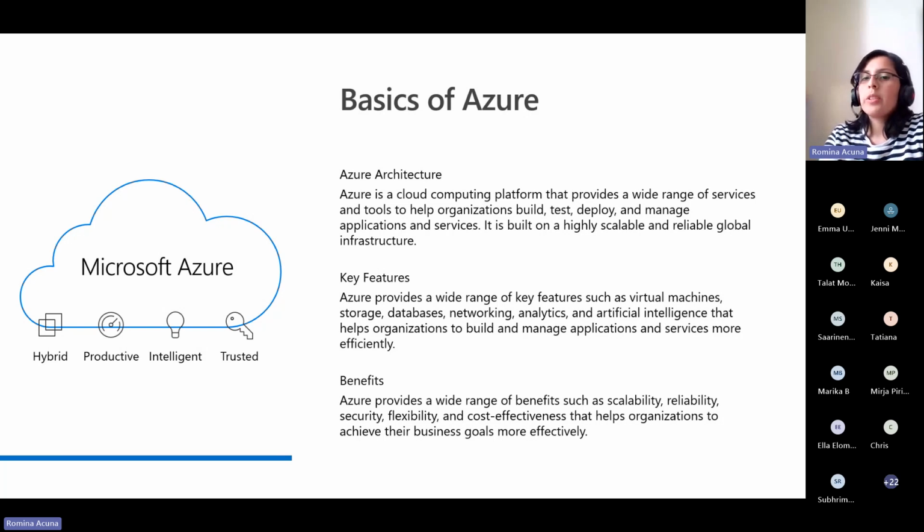What is Azure? Azure is the cloud of Microsoft. Azure is a cloud computing platform that provides a wide range of services and tools. We have, I think, around 200 services to help organizations build, test, deploy, and manage their applications and their services. It is built on a highly scalable and reliable global infrastructure. Physically, Microsoft owns all these computing resources and you access them. As I said before, Azure provides a wide range of key features like virtual machines, data storage services, databases, networking, analytics, and artificial intelligence services that help organizations build and manage applications and services more efficiently.